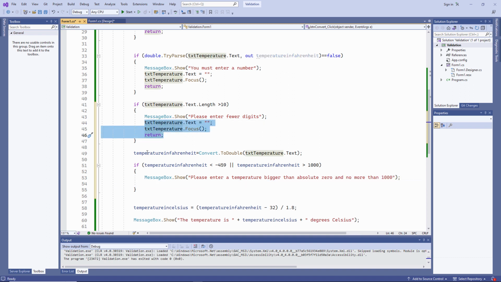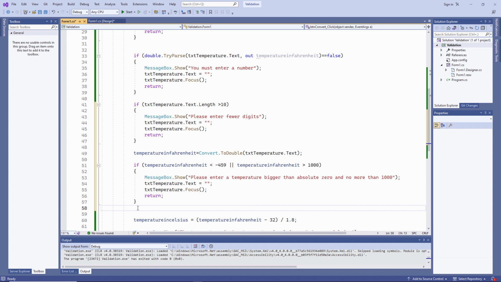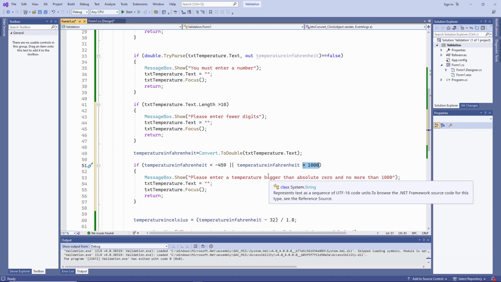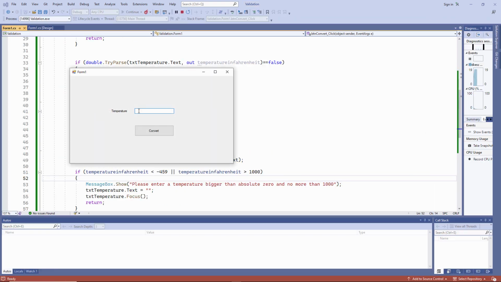So, if the user enters a temperature less than minus 459, which is around about absolute zero. You can't get any colder than that. Or if the temperature is bigger than 1000, then we'll display an error message. Notice the logical OR operator is a couple of vertical bars. That's working. And so is that.